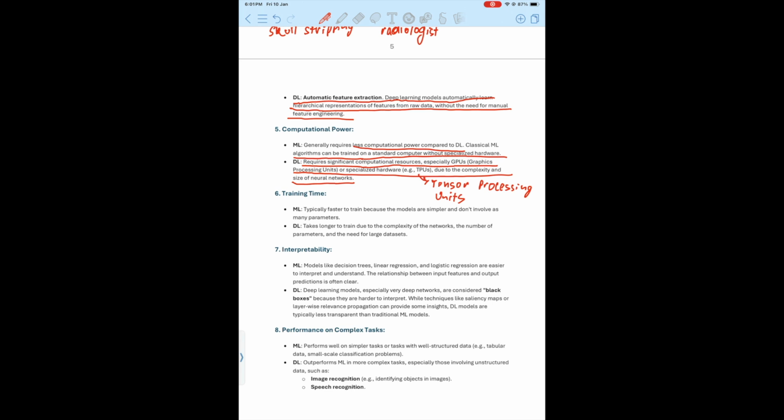So I told you about computational power. Basically deep learning algorithms require significant computational resources because they train on large data sets, and we need to process that data set in parallel because it is very large and takes a lot of time. Because of this, the training time of deep learning models is very high. So we can read this also.